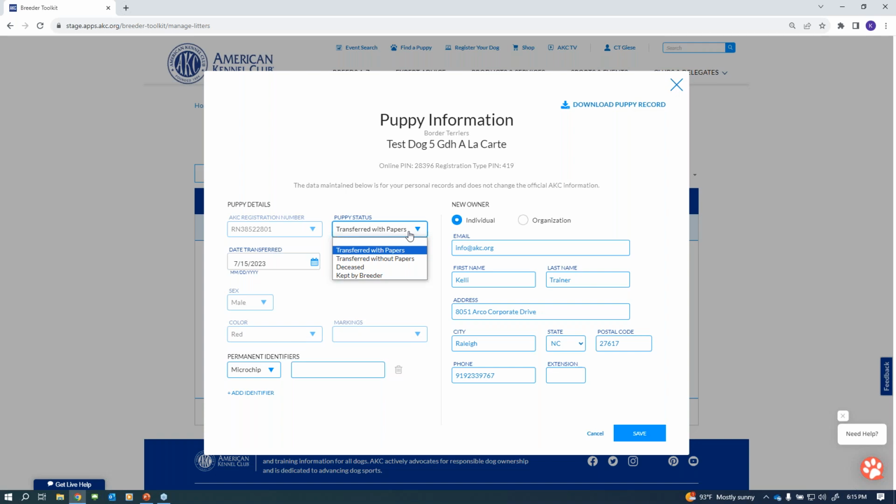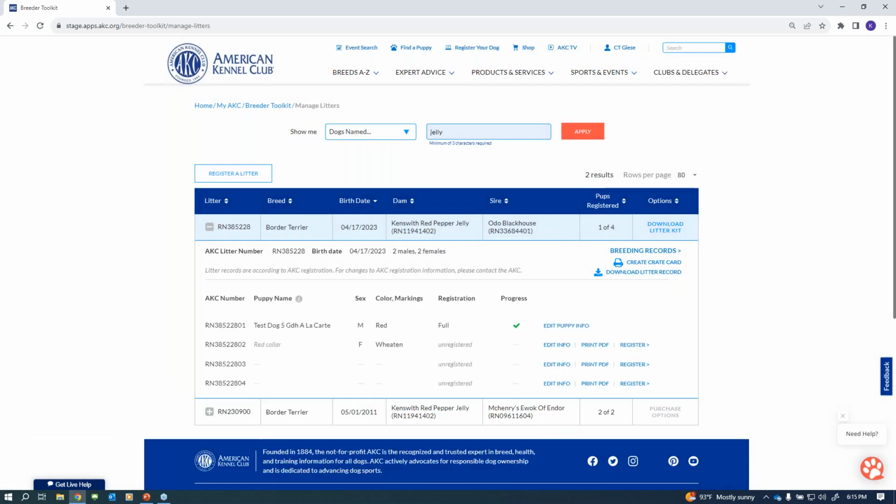Here is that puppy status list that I was explaining. And over on the right-hand side, here is our owner information. And as always, if you ever need to make a change, you can simply click and type in it and just be sure we click on Save.